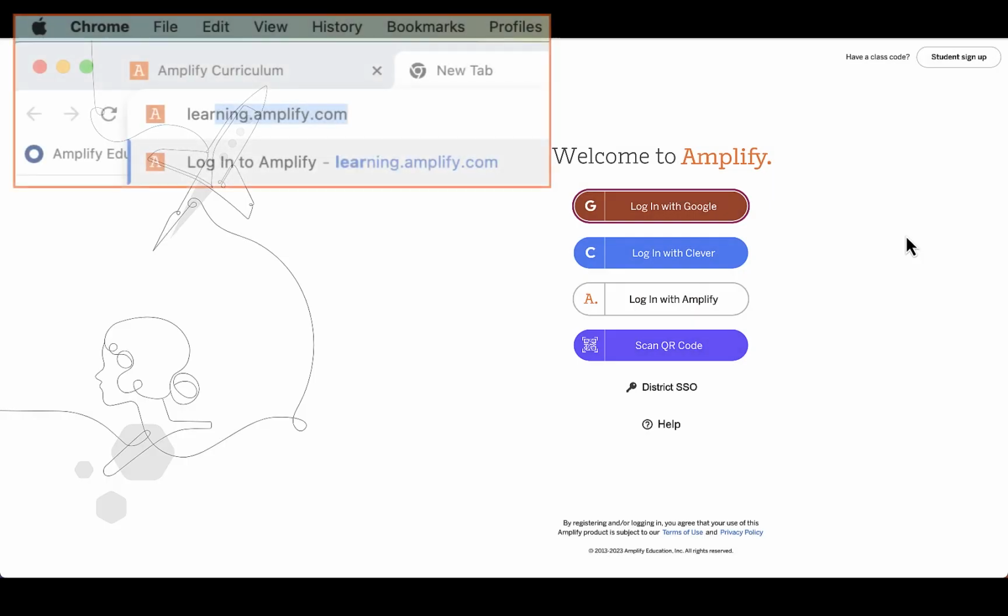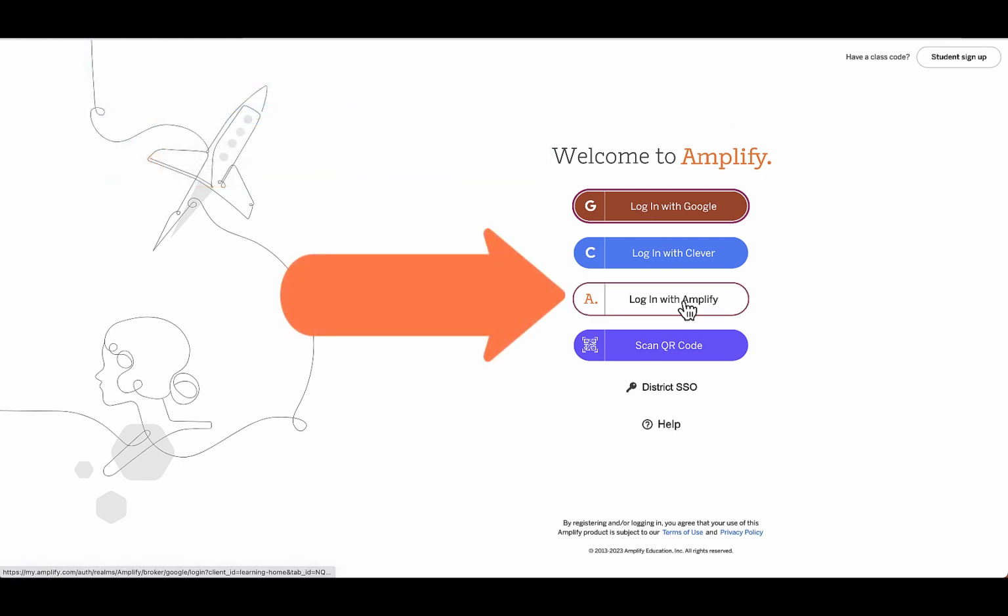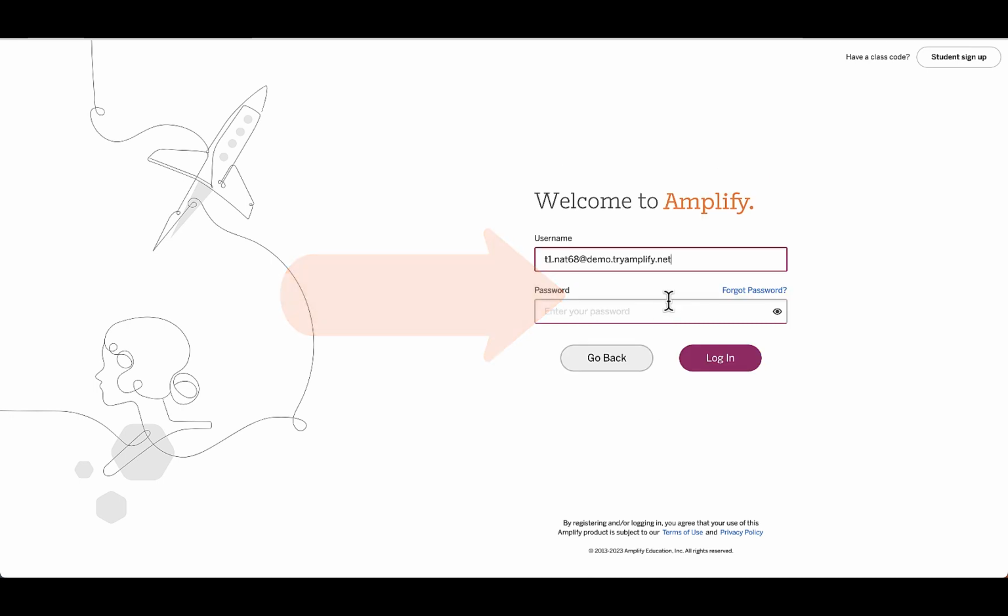Now let's navigate to the teaching resources online. So go to learning.amplify.com, and I'm going to choose Log in with Amplify since this is a demo account.